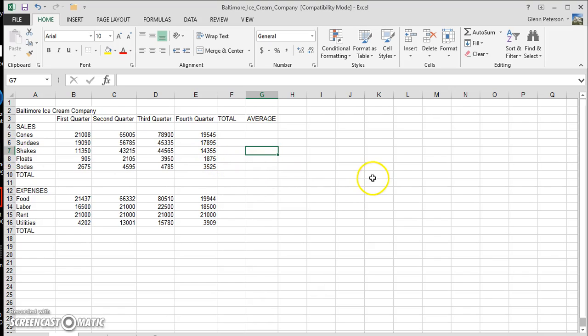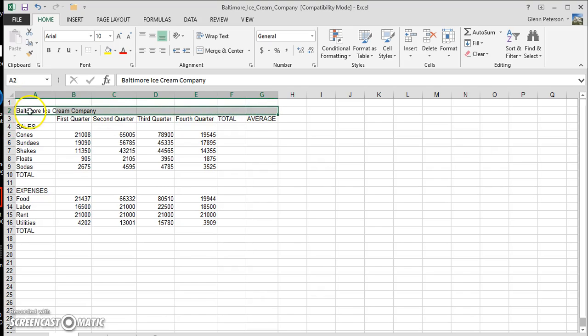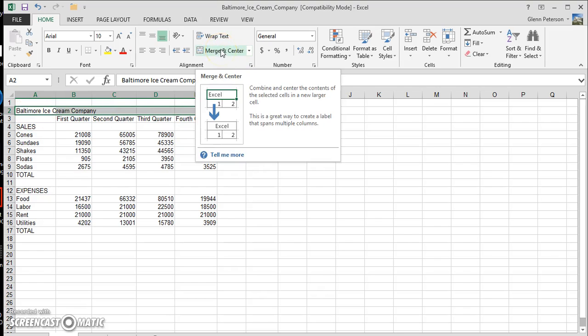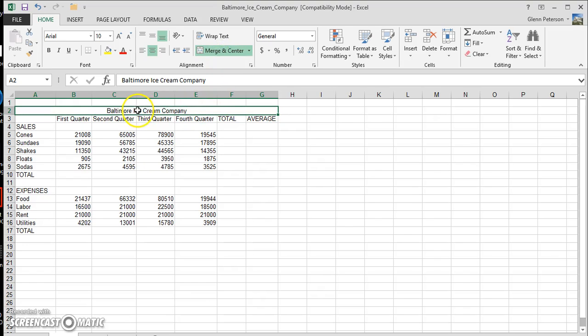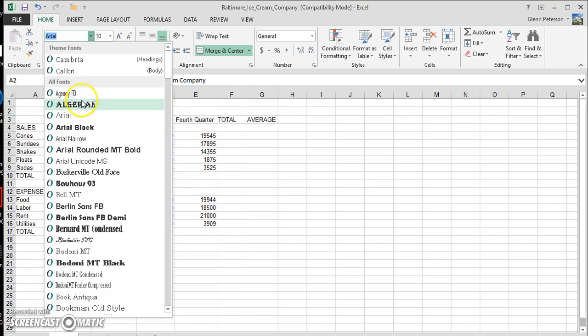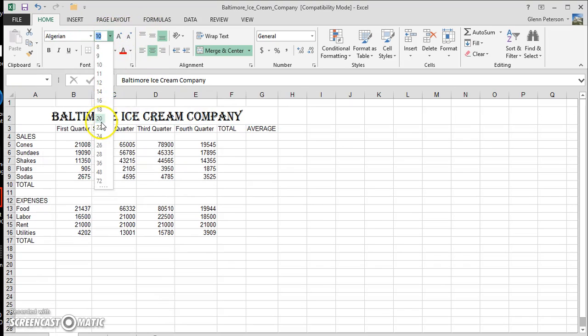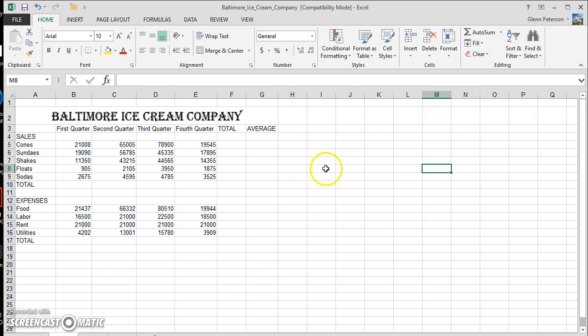Now, I typed up this spreadsheet, and you'll notice as you type in words, words appear on the left-hand side of a cell, numbers appear aligned to the right-hand side of a cell. Up at the top, I have my title, Baltimore Ice Cream Company, and oftentimes with a title in a spreadsheet, you want to center it above the data. So I'm going to select cells A2 through G2, and I'm going to click the Merge and Center button. Once I've centered it and merged it, you can always make it a little bit bigger. You can change the font and the font size just to jazz it up, make it look a little pretty.